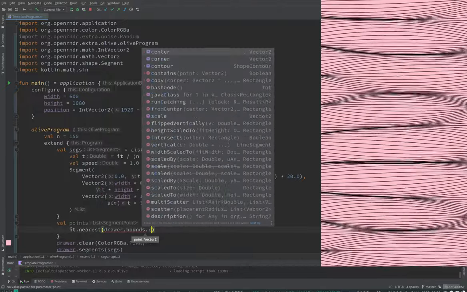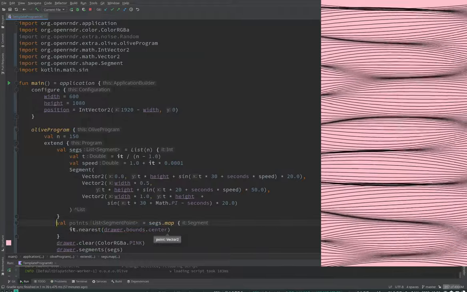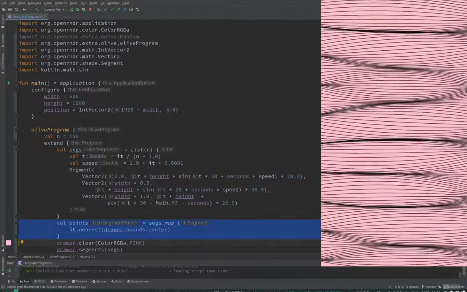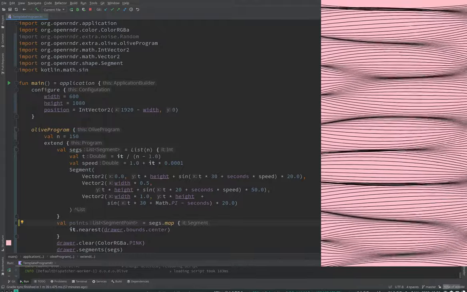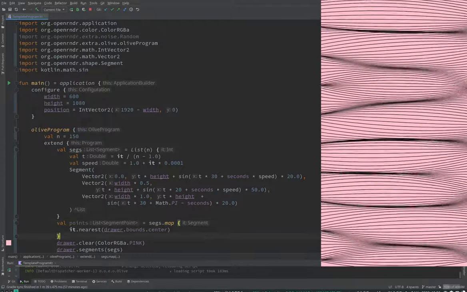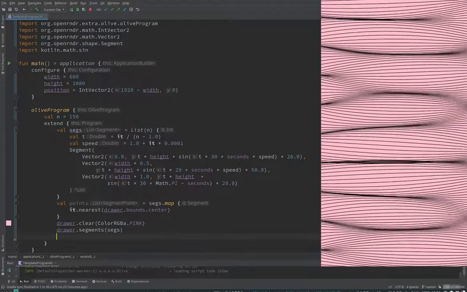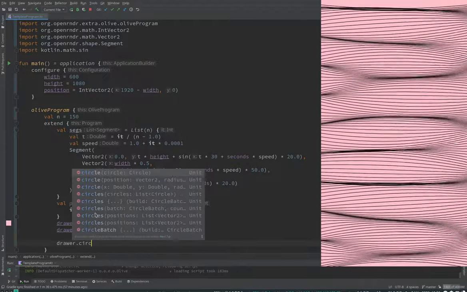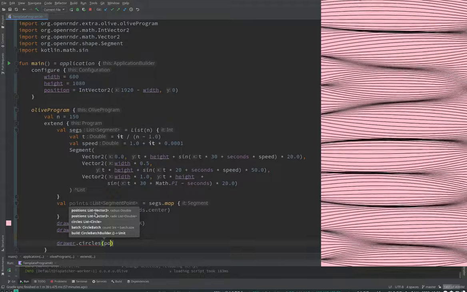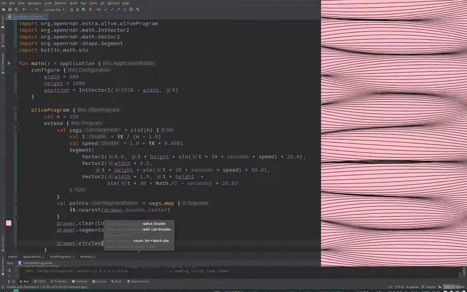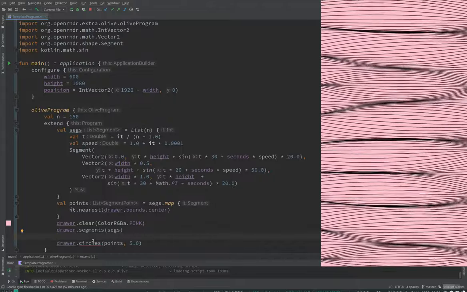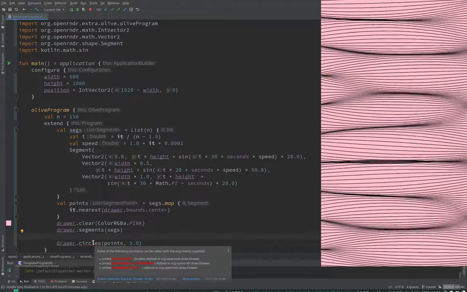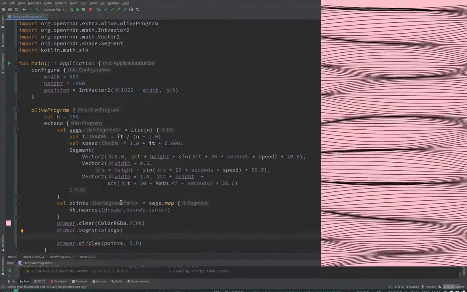So you can see how easy. It's just this tiny one line. Now we have the points which are on each curve, closer to the center of the screen. And we can draw those as we did before, with circles, points, 5, for example. We set some color, remove the stroke, and maybe 5 is big. Ah, wait, segment point.